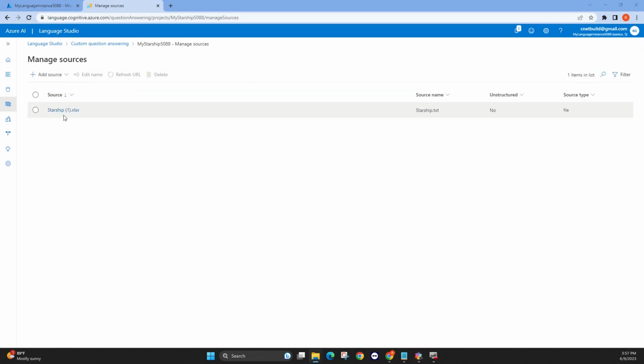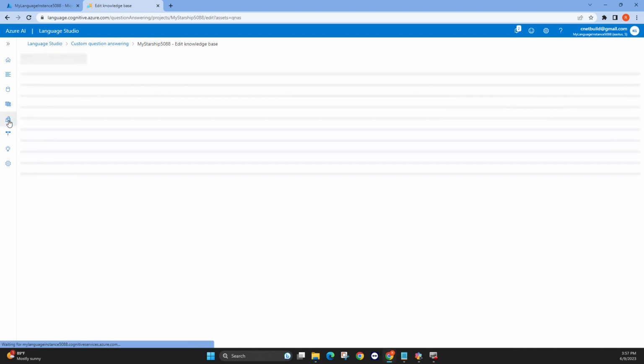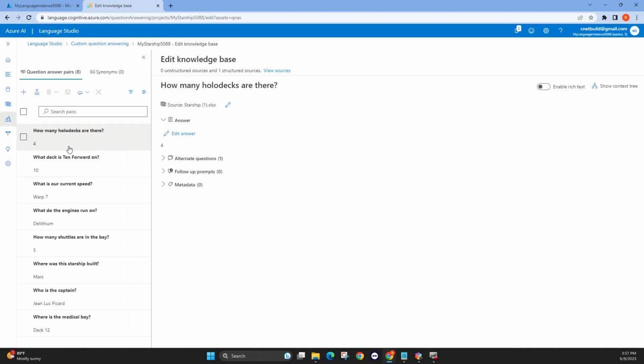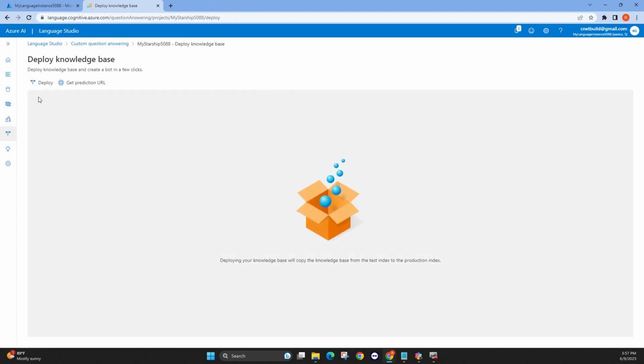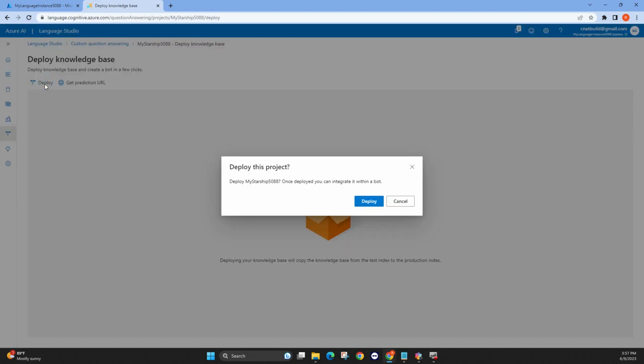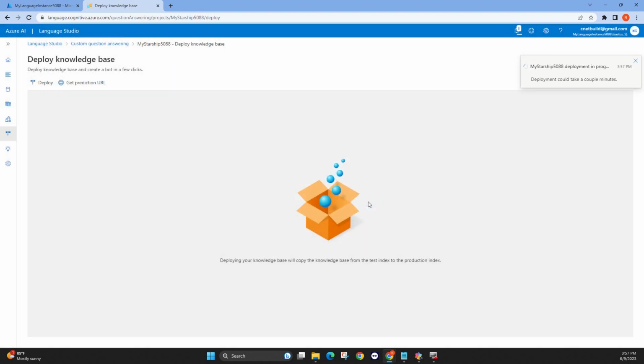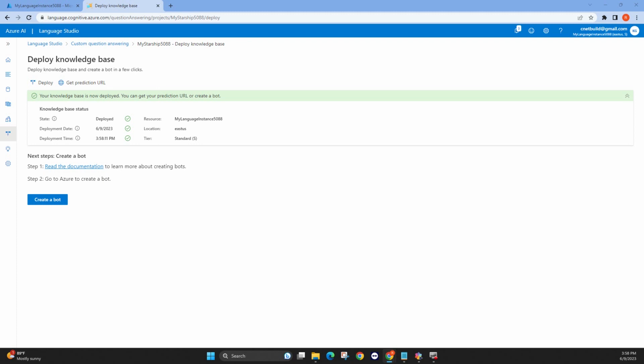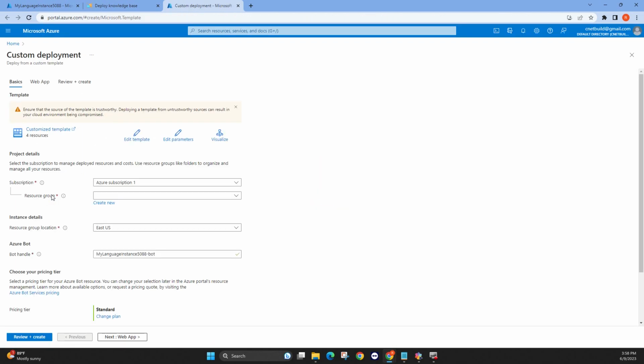You can edit the knowledge base from within this tool, which is nice because if you just want to make some small changes, you don't have to re-import it. And now I can go ahead and deploy it. The knowledge base is now deployed. And the next thing we've got to do is create a bot, connect the bot to the knowledge base so we can play with it.